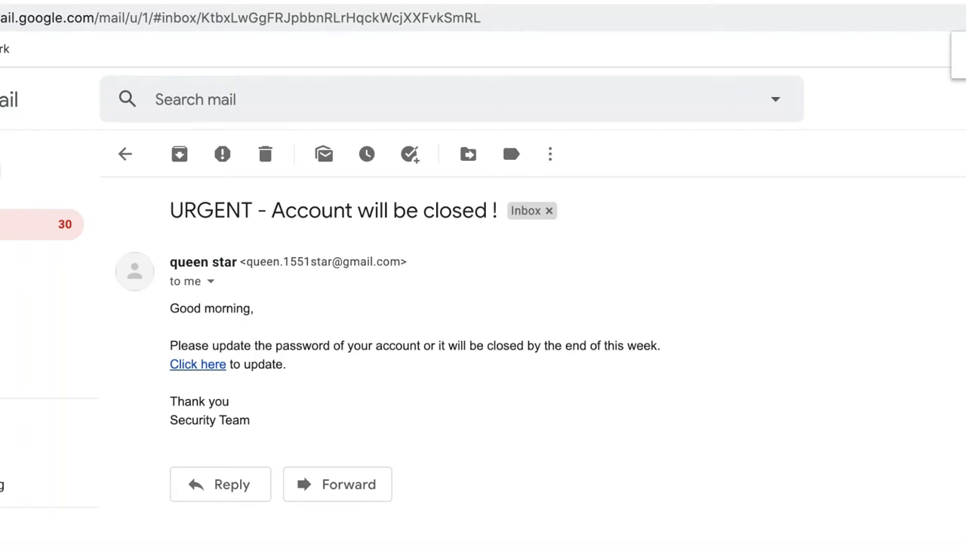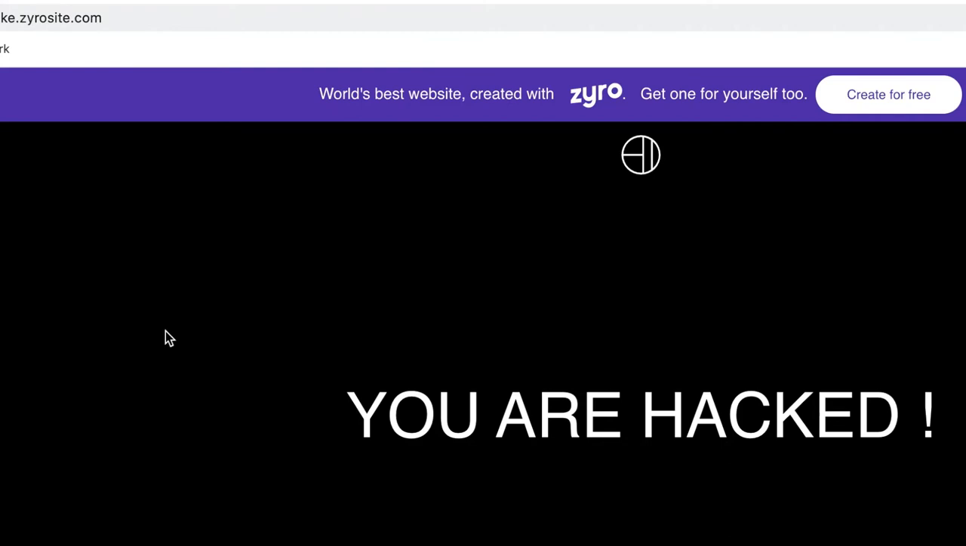So I received this email that says, "Urgent, account will be closed," and I'm scared. It says, "Please update the password of your account or it will be closed." And it is from the security team. They have even given me a link to go and do that update. What would happen if I follow through? Click on the link, give my account details. Let's check out. You are hacked.